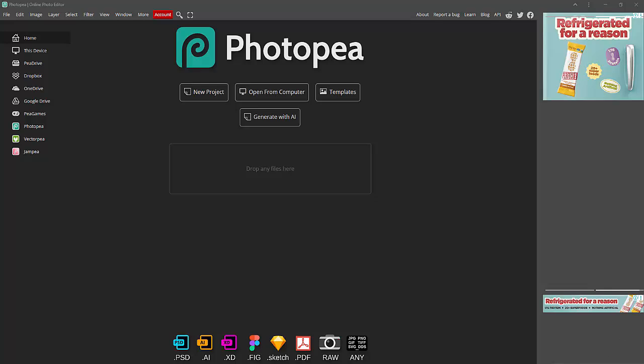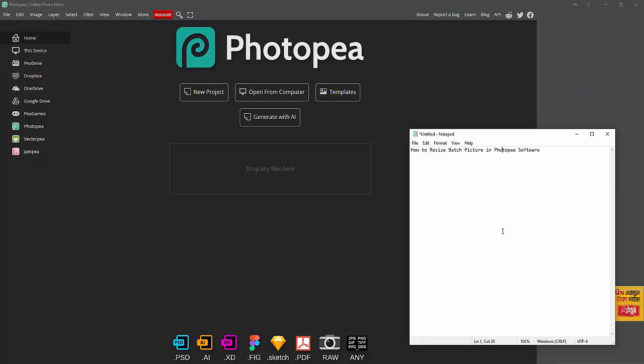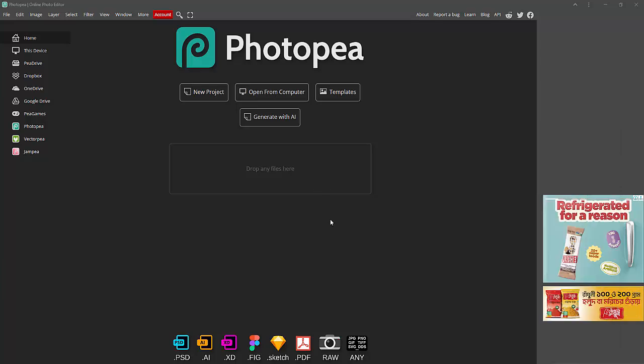Today's video: how to resize a base picture in Photopea software. So let's start. At first, open your Photopea software. Now you can see the new interface on the home page in Photopea software.